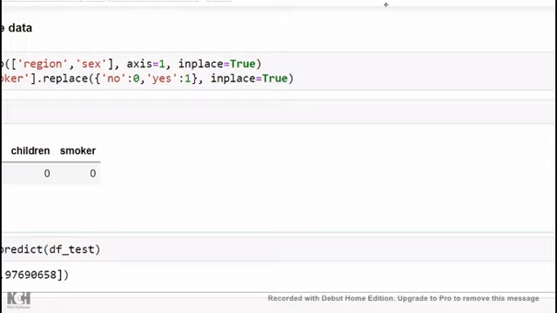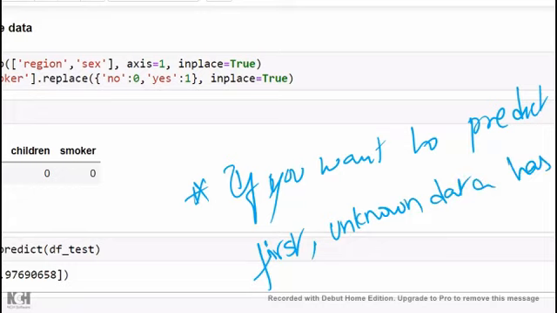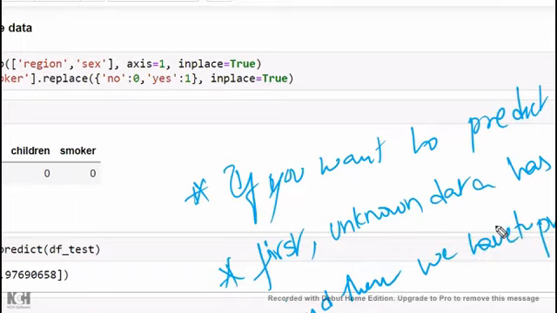Okay. In the notes you have to write: if you want to predict on unknown data, first the unknown data has to be pre-processed, and then we have to predict. First, the data pre-processing has to be done.